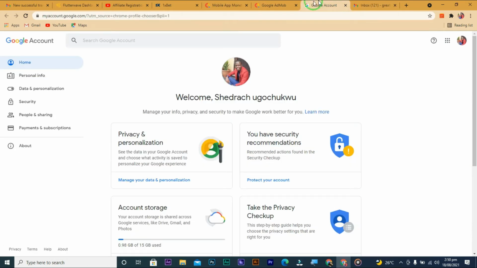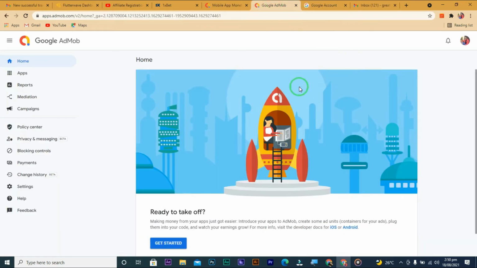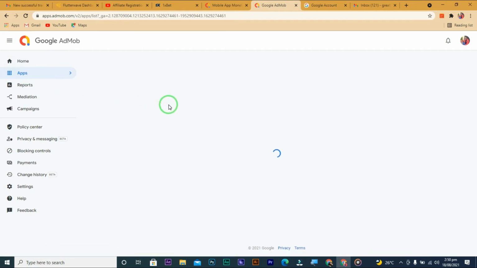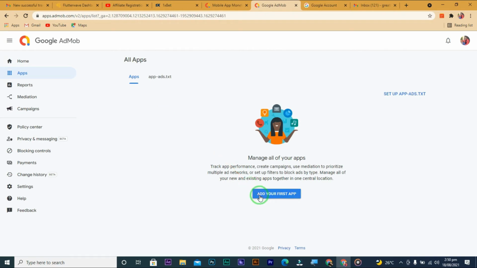So let's just go back to the Google AdMob. This is our dashboard. So we've successfully opened the Google AdMob account. Now this is your home page. Like here you can see, now you can register apps. Apps are registered here. Now if you create a new app, you can add your first app here.